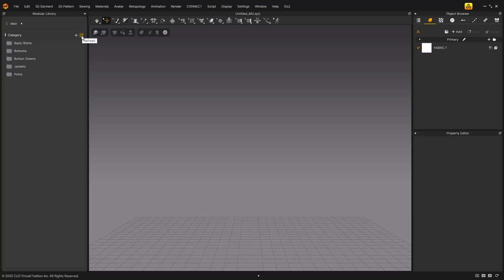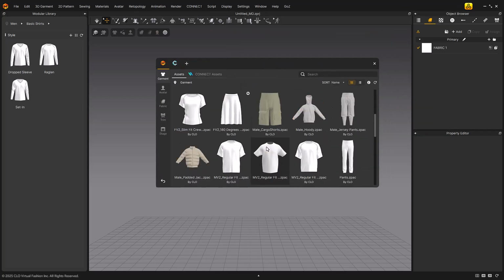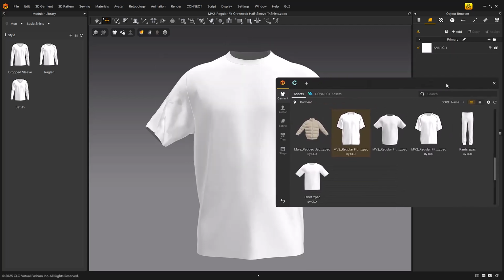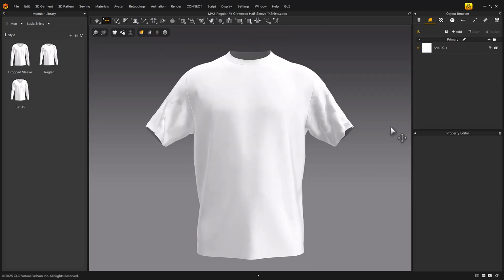However, only folders that contain block patterns will appear in the Modular library. By right-clicking on a category folder, you can either copy its path or delete the folder. For this session, we'll be using the existing Basic Shirts category. When you double-click the category folder, the list of styles will be displayed. To add a new style, we will load the MV2 regular fit crewneck half-sleeve t-shirts from the library.